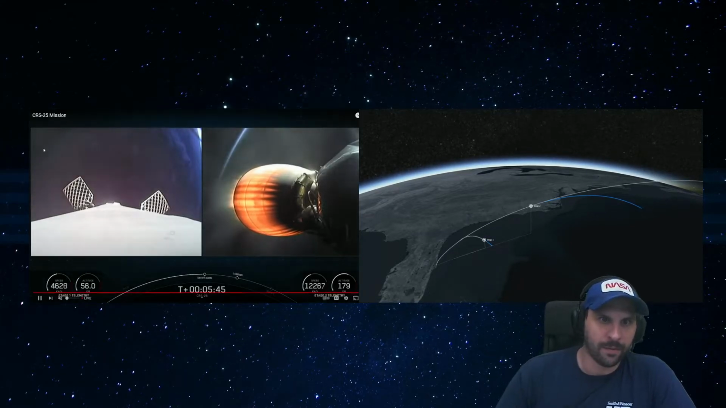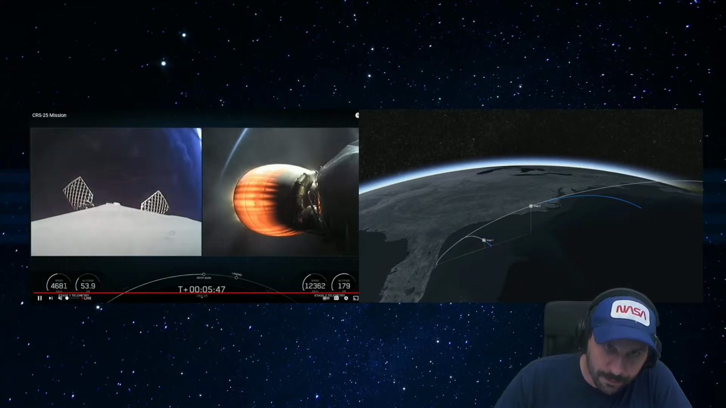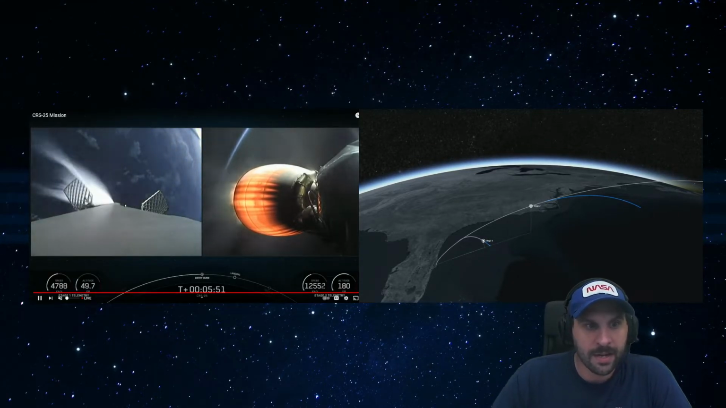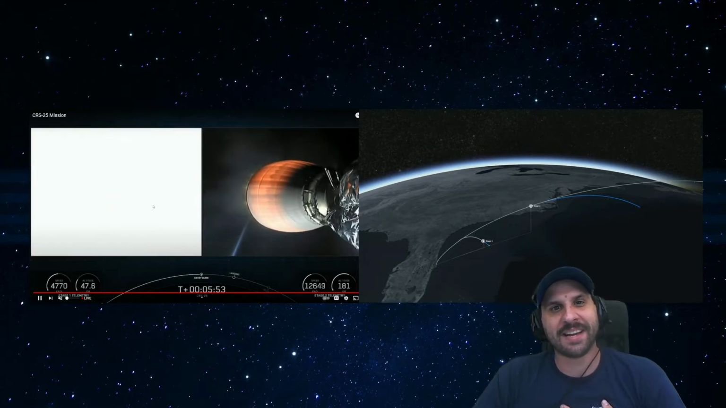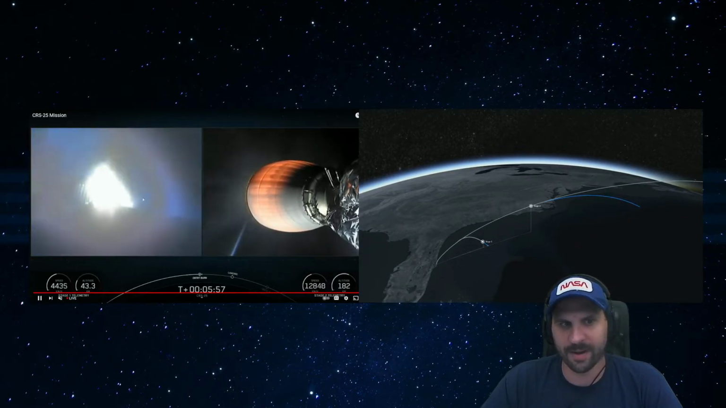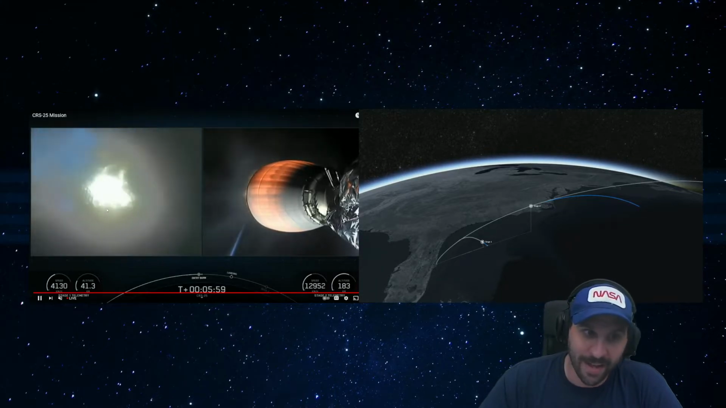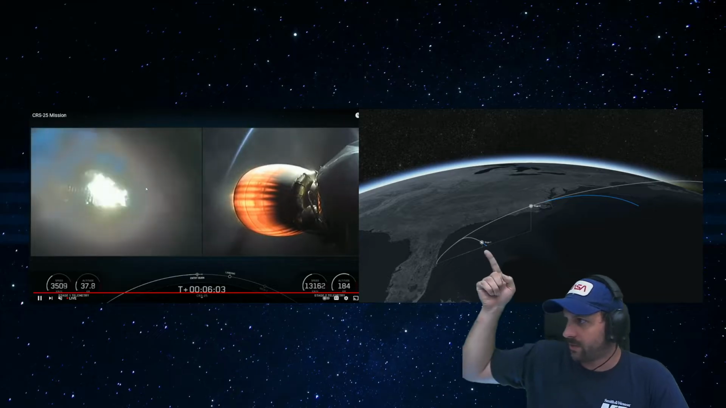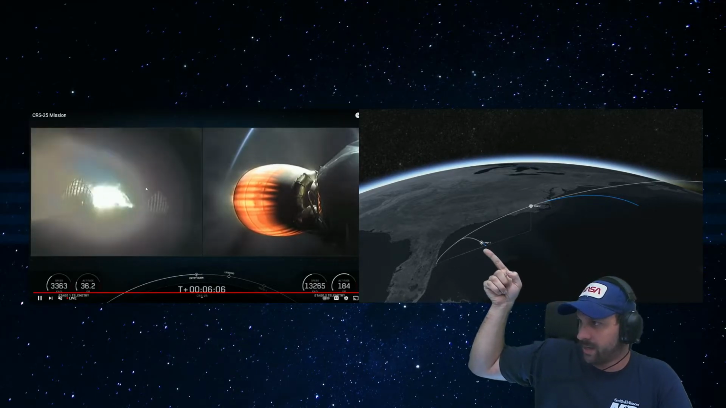Interesting, huh? So the first stage is coming back down. You can see some clouds there where the sun's going down, but my favorite part of the burn is about to happen. This is where Falcon 9 is going to fire. The first stage is going to fire its engines, and if you look, the trajectory is changing a little bit. It's starting to slow down.